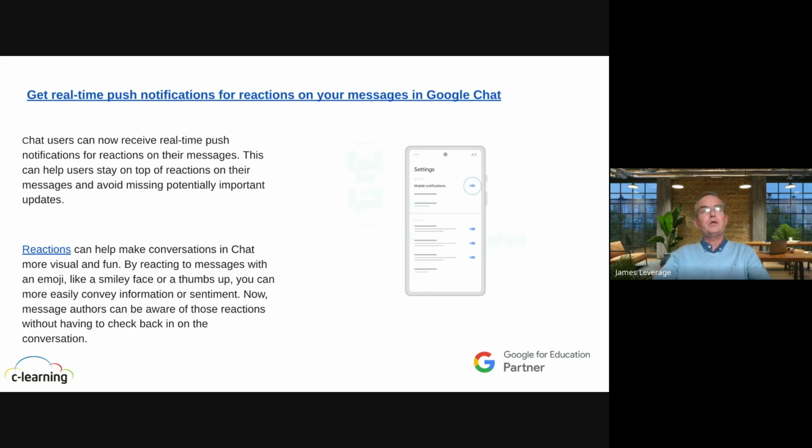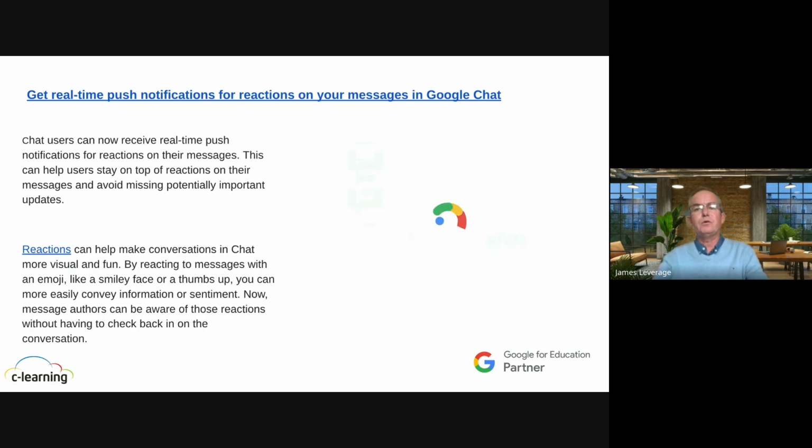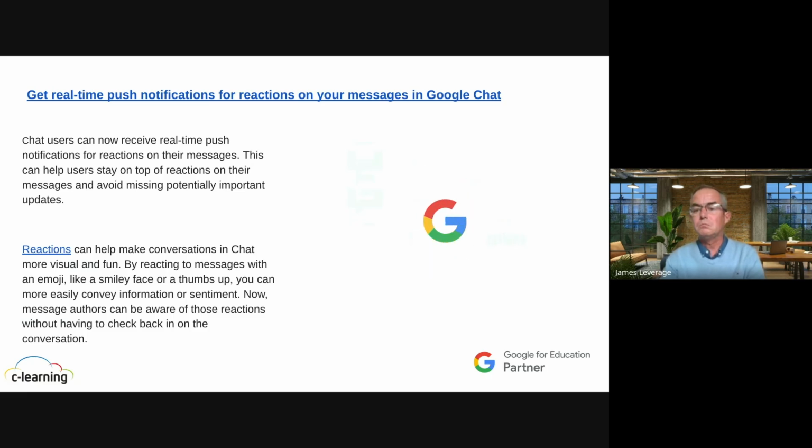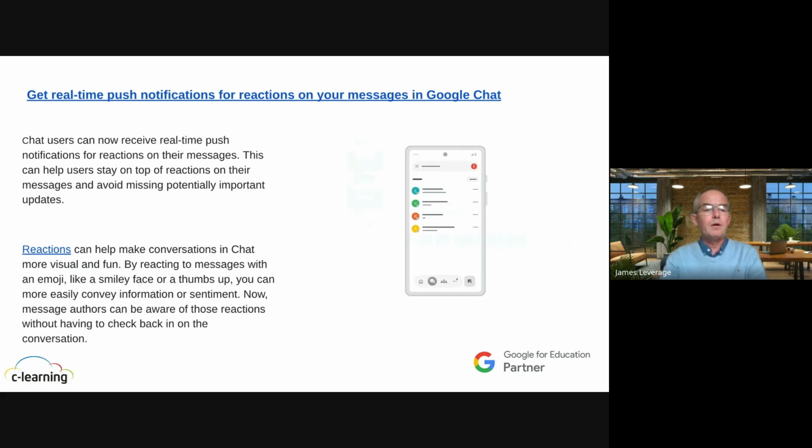This one, you've probably seen, I would imagine, if you use Google Chat an awful lot. Now you've got push notifications for your reactions in Google Chat. So if someone sends you a chat message, you can now respond to it with an emoji, a thumbs up, things like that. We've been using it for quite a long time now, but it's just to let you know that it's available in case you hadn't seen it.